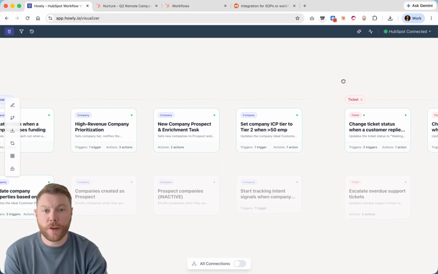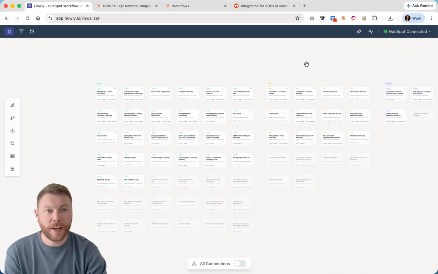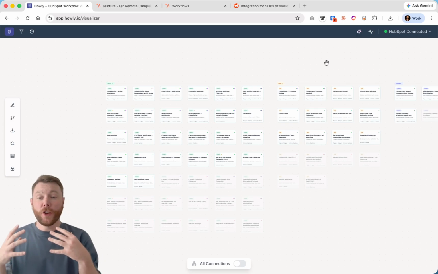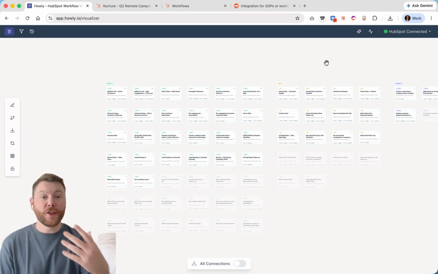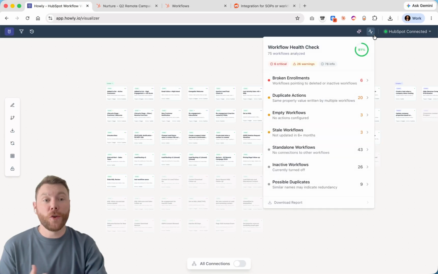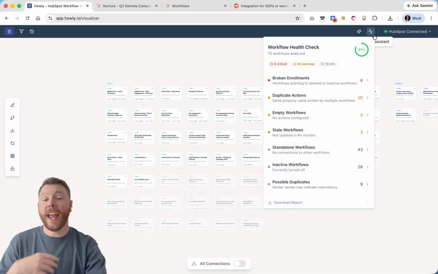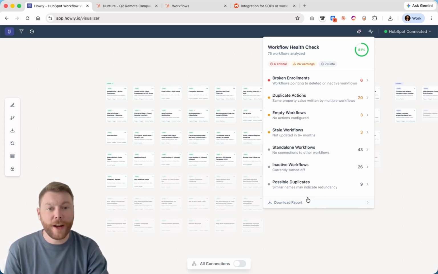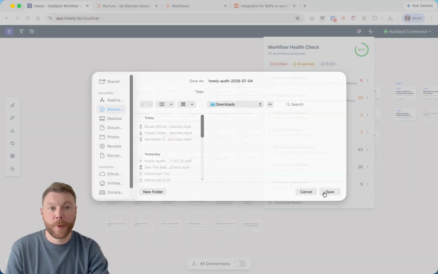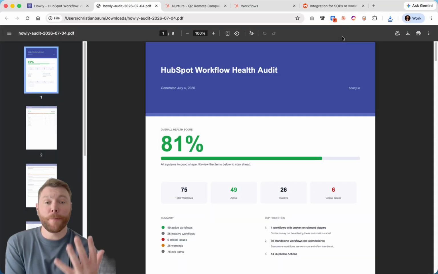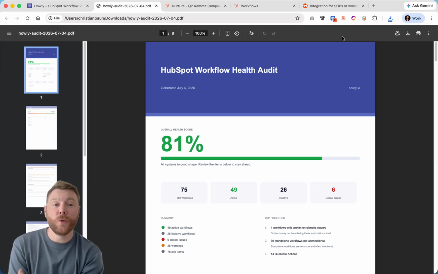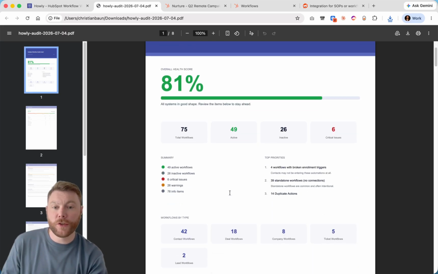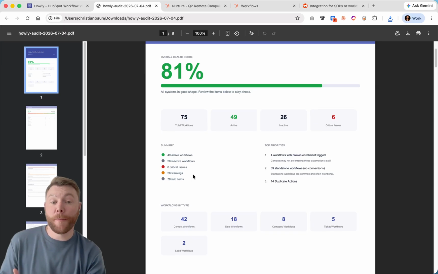As I am now going through the workflows again, I want to see all of my documentation that not only I've created manually through these notes, but certainly also how my workflows are behaving and what else I can see. And I do this by clicking on the health checker and then downloading the report. The report here is really important, because it gives you the overall portal health score. It shows you the number of workflows. It shows you a summary and some top priorities.